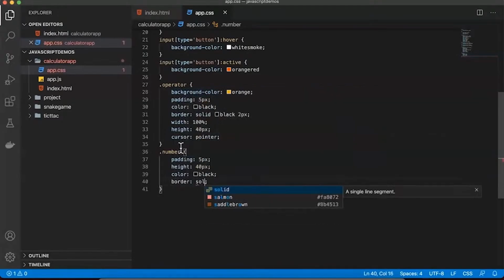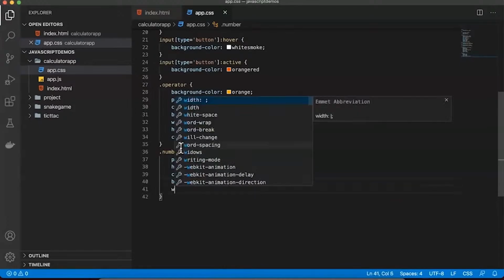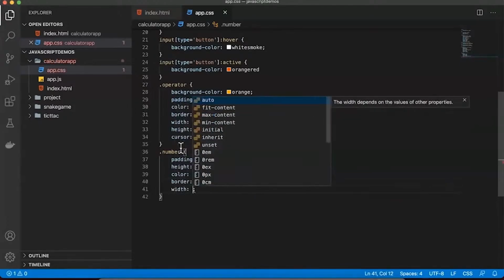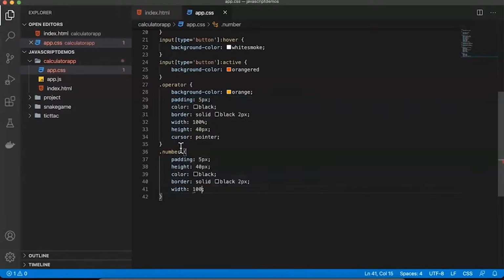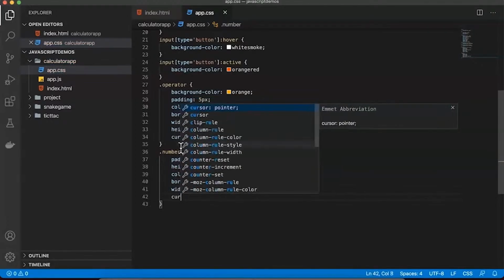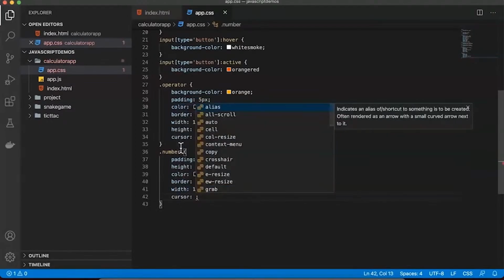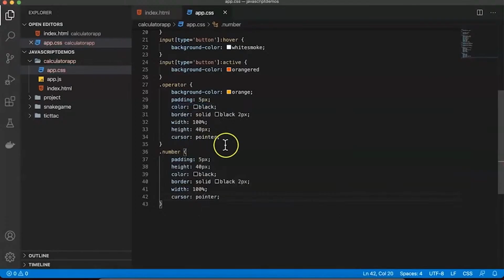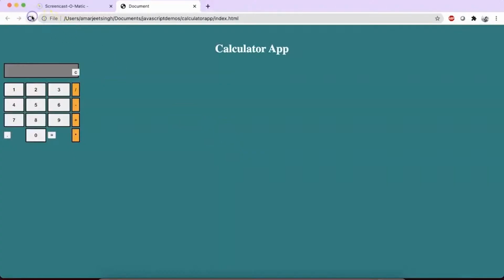I want solid, black and 2 pixels. Solid, black and 2 pixels. Then width, I would say 100%. And cursor, once again, pointer. That is for number. Let's check. Awesome. So they look nice.